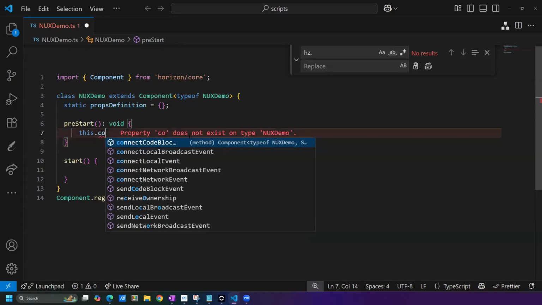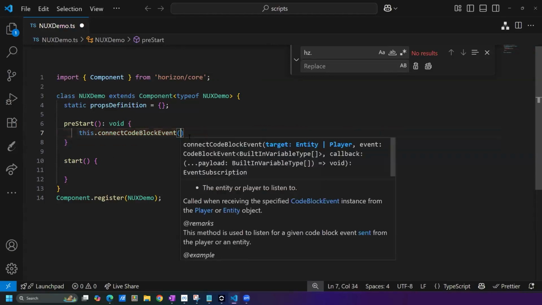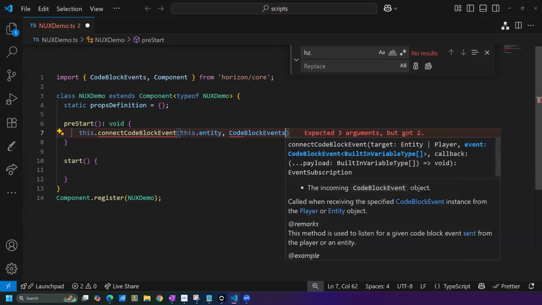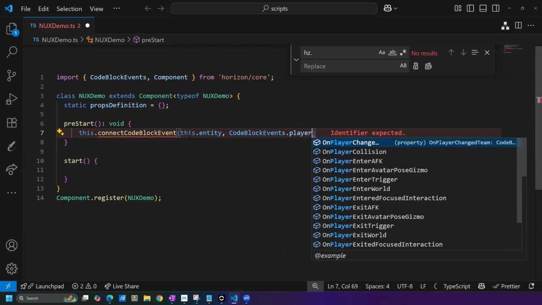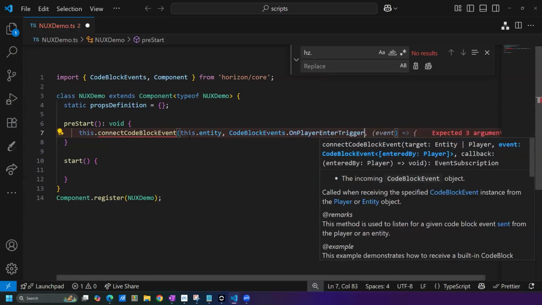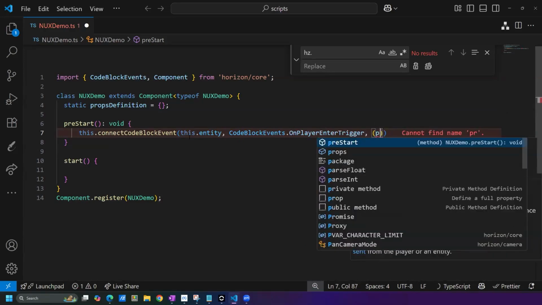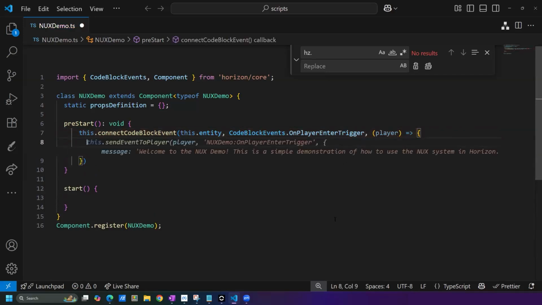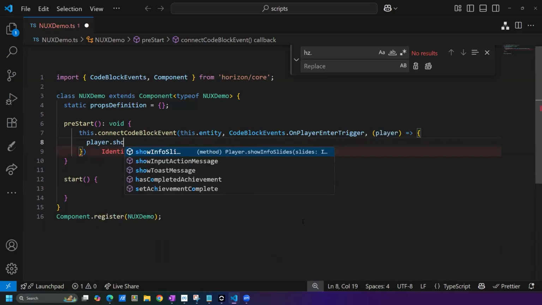So I'm going to say connect code block event, and this is going to be this entity. And the event, as I mentioned, is going to be when the player enters trigger, and that returns a player, basically the player that is entering the trigger. And with that information, I can start doing things with that player. For example, if I want to show them a welcome message, I can do something like player dot show.